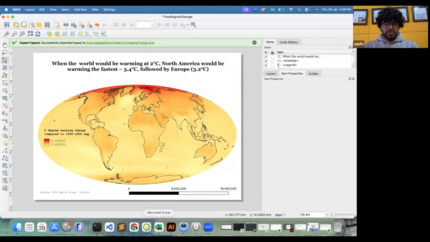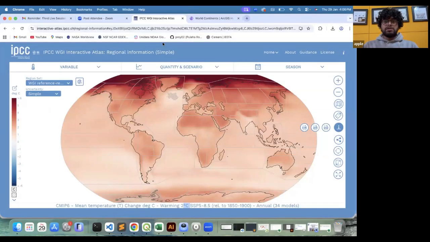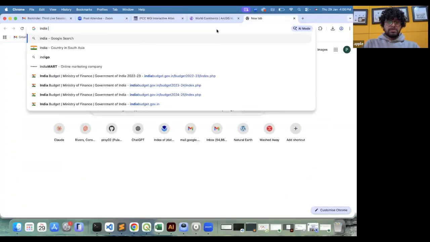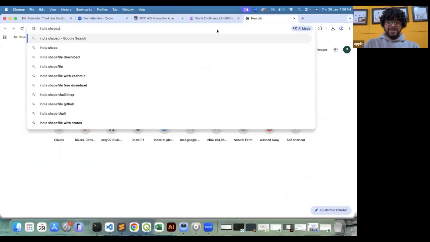Let me just try it out. Despite that, Google is there. Pula is also there. Pula can help us. I have no issue with Google, but I'll help. I'll really try to help out. You can download an India shapefile.